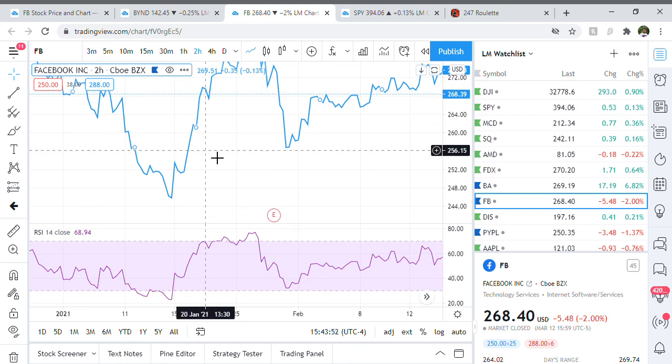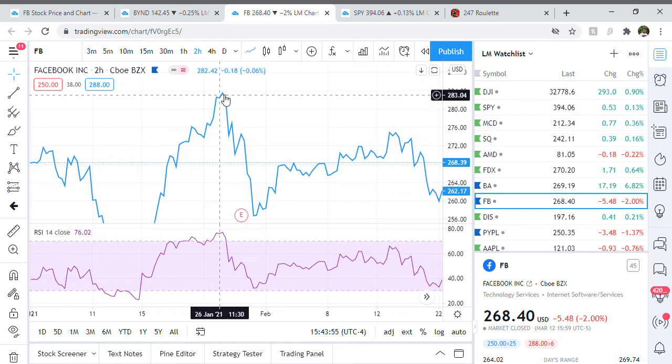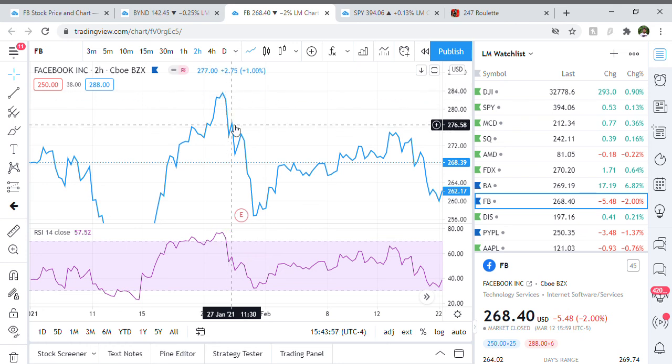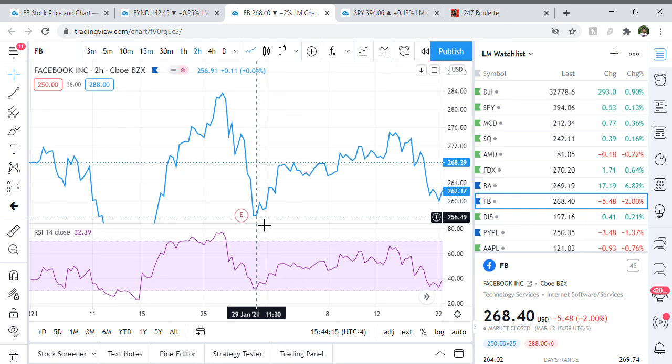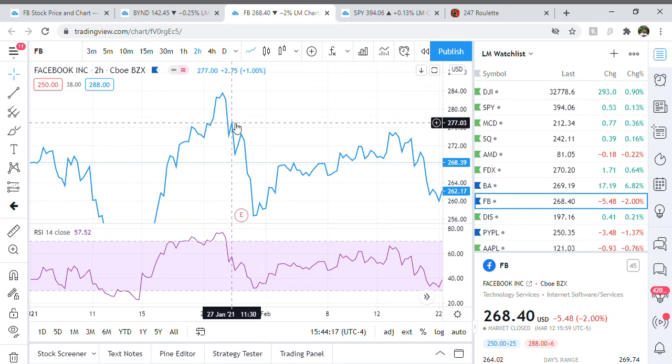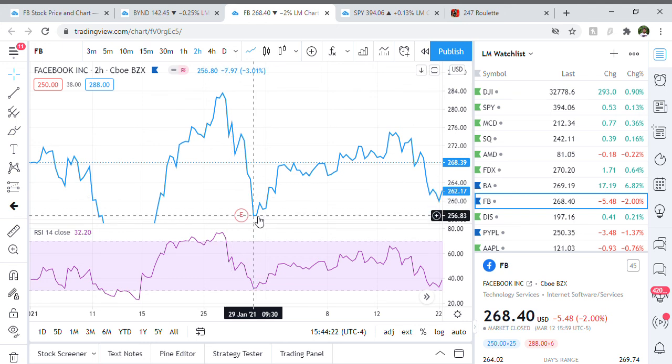If you go ahead to the next one, here it is a higher high and a lower high. So this point is where you will start looking for put or sell options on Facebook. With this you can start looking for put options, and you get the price at 256, where your entry was at 277. That was 27th January, and your exit on that swing was 29th January at 256.